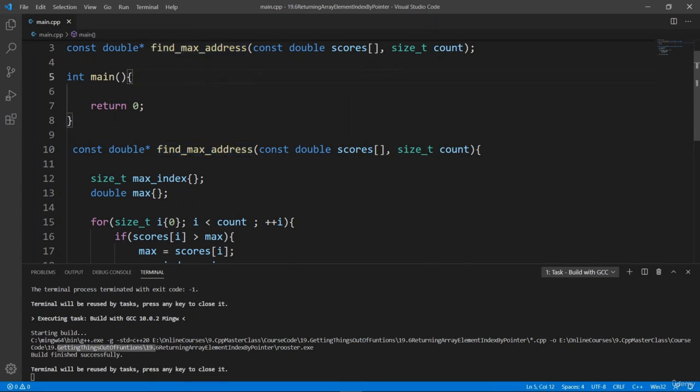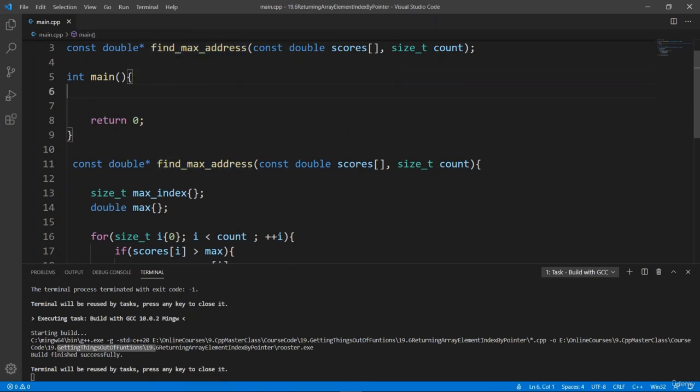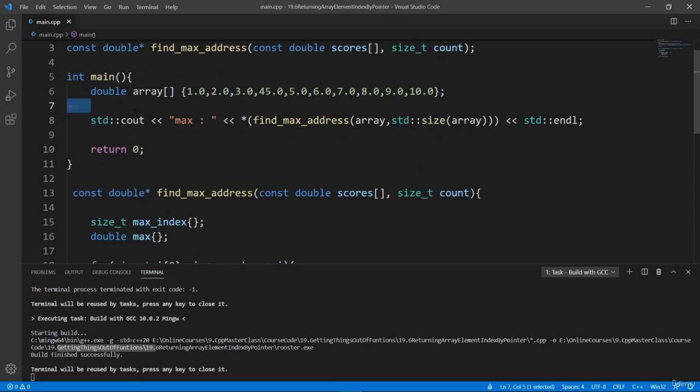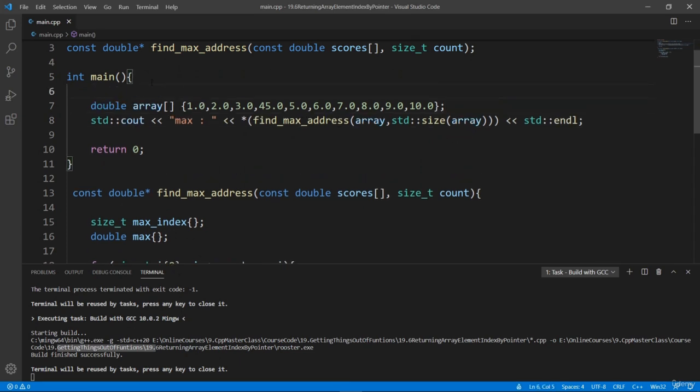Okay, let's head over to our main function and put in our code to really do this. We're going to set up a double array and it's going to contain elements from 1 all the way to 10. Down here you see we are dereferencing the max address pointer returned from find max address here, and we're going to print that out in this std::cout statement. I think doing things in one line like this is going to be confusing, so we're going to take this out and break this apart a little bit.